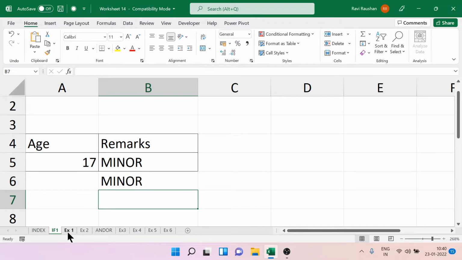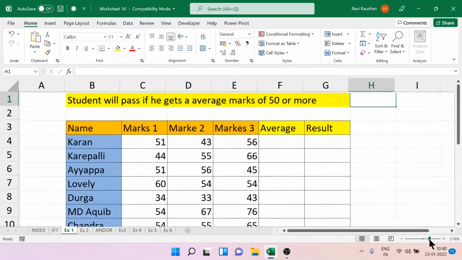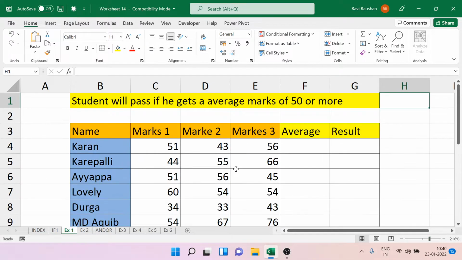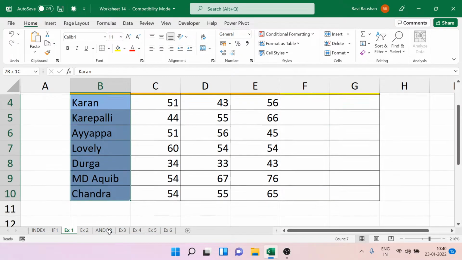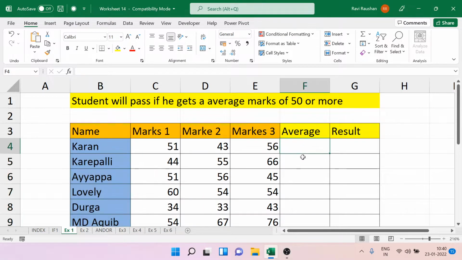To understand that, let us go to an exercise. A simple exercise. Suppose the marks of many students are given. First I need to calculate the average. For average I have the AVERAGE function.